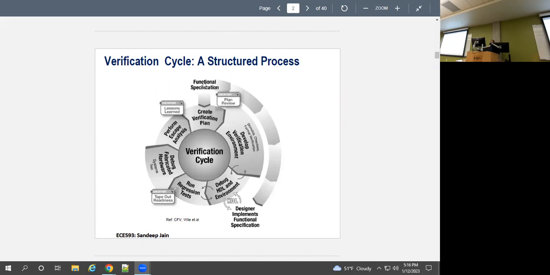So, quickly going through a few terminologies here. We start with the functional specification, where architects or designers will write the functional specification for a particular design block or cluster or SoC. Based on that, as a verification engineer, you will first be required to develop a plan: here are the features we want to cover, how are you going to verify them, and how are you going to ensure that we are ready to ship our product? That's what this verification plan covers.